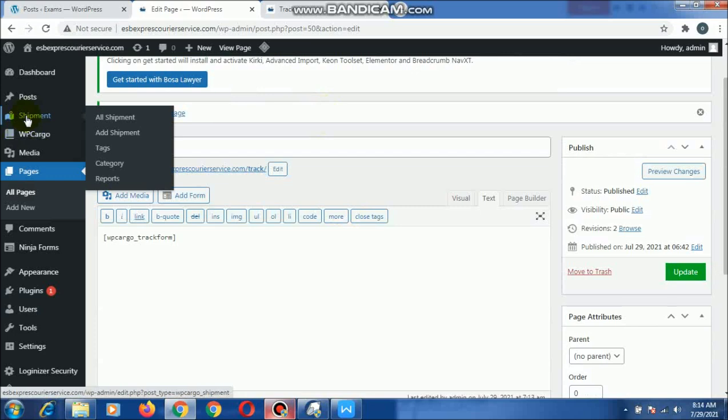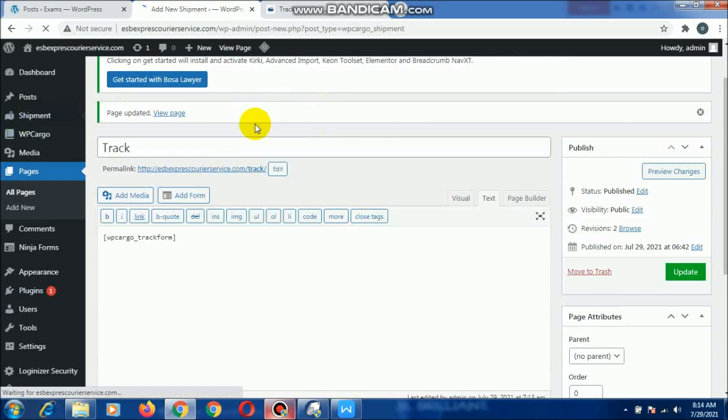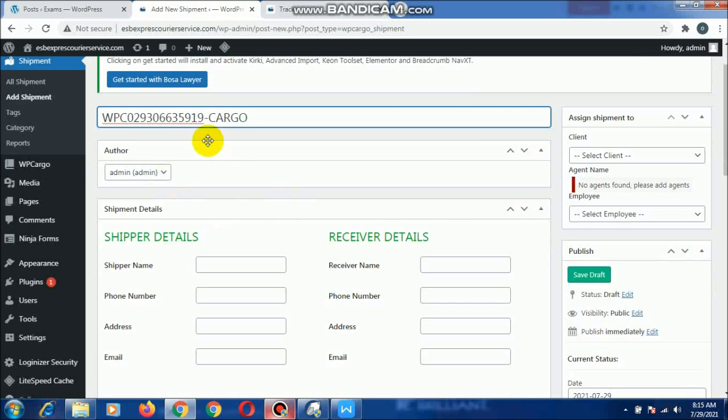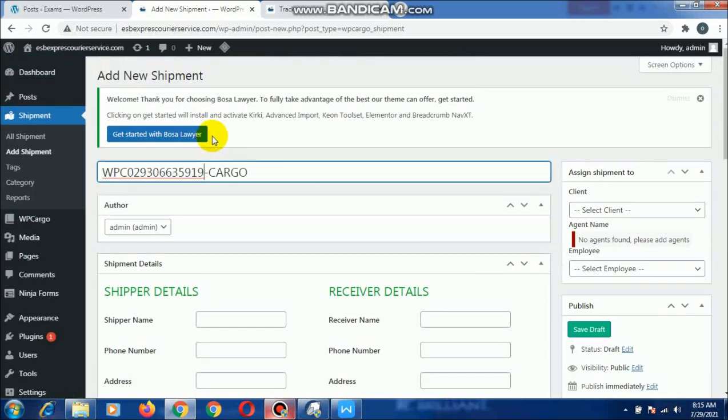Okay, let's create our shipment. Let's add shipment. Once you add your shipment, you automatically get your tracking code. So you can send your tracking code to your client. This is the tracking code. Like I said, this is the prefix and this is the suffix. These are the numbers that are randomly created for each file you create. For each item you are tracking, it automatically generates a number in between this line. This is the prefix and this is the suffix.